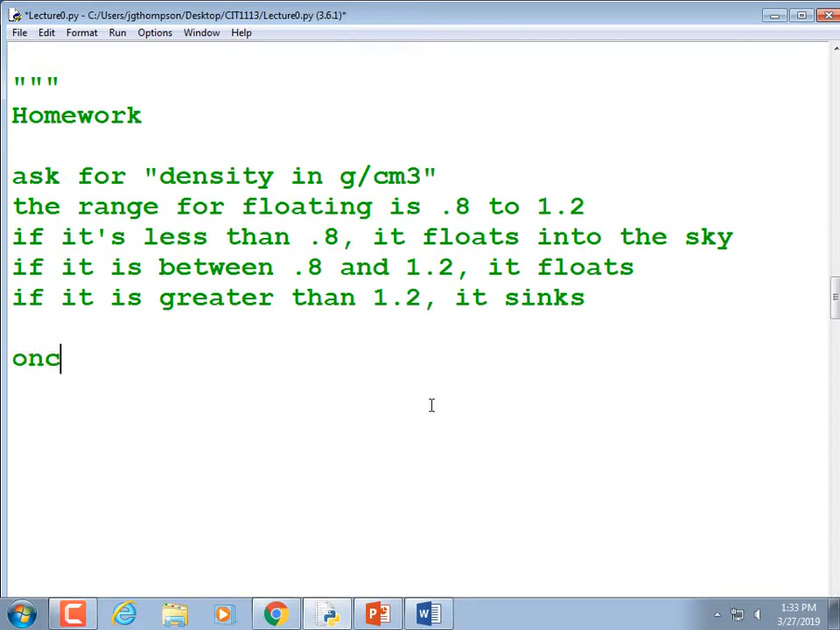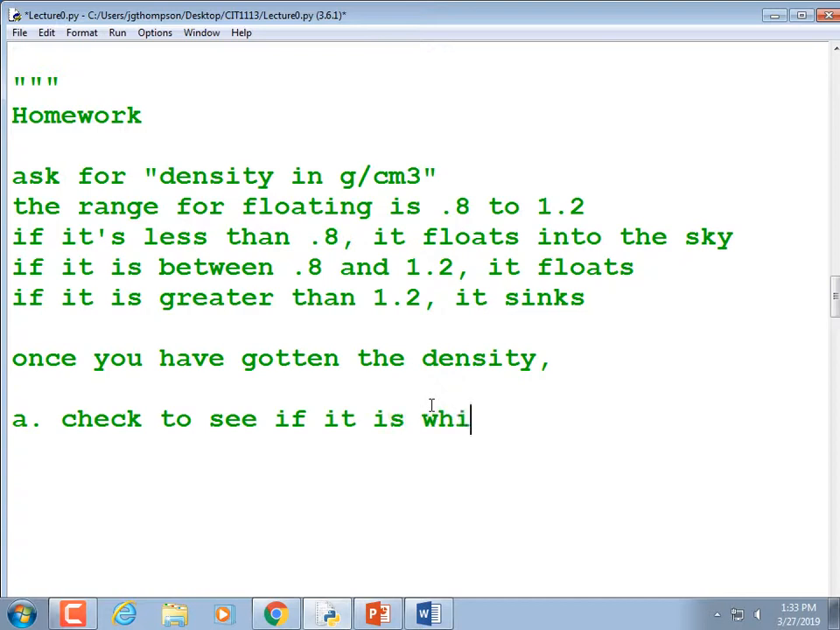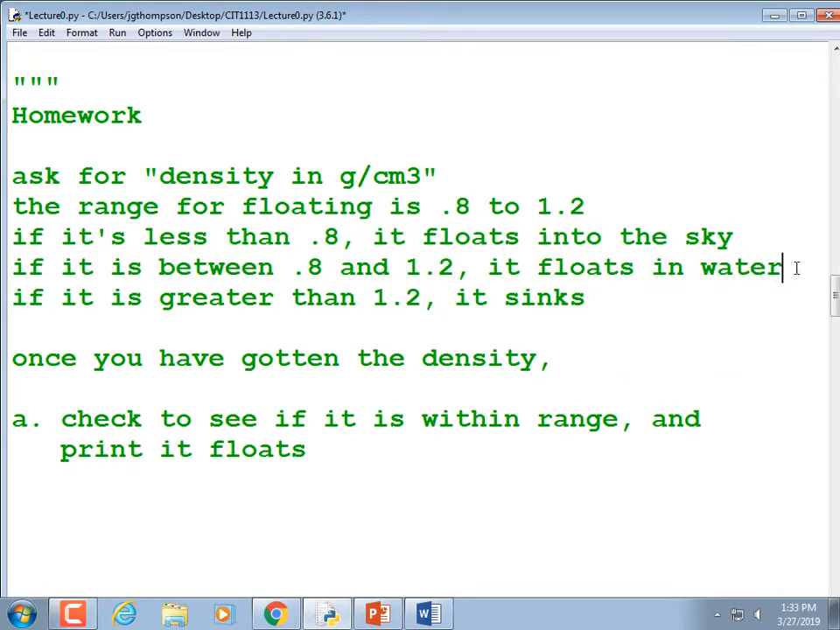So, you're going to ask for the density. Once you have gotten the density, do these things. 1, check to see if it is within range and print it floats. I better make this second statement here, it floats in water, right? We had 3 cases. Print it floats in water. Else, print it doesn't.